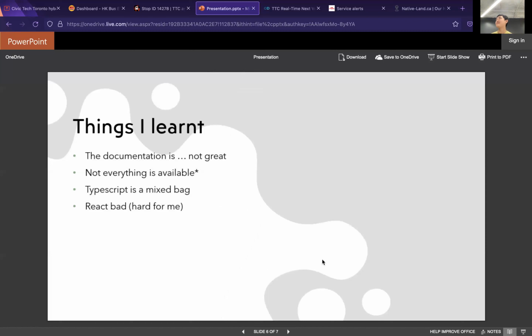So the things I learned: first of all, the documentation is not too great. It turns out the company that provides all the next bus arrival times has changed companies, has changed names, and all the URIs have changed. So I have to make some guesses to see what values are kept and what values are changed. But basically I can hack something out of it. Also, like I said, not everything is available from that API. The subway arrival times are not there.